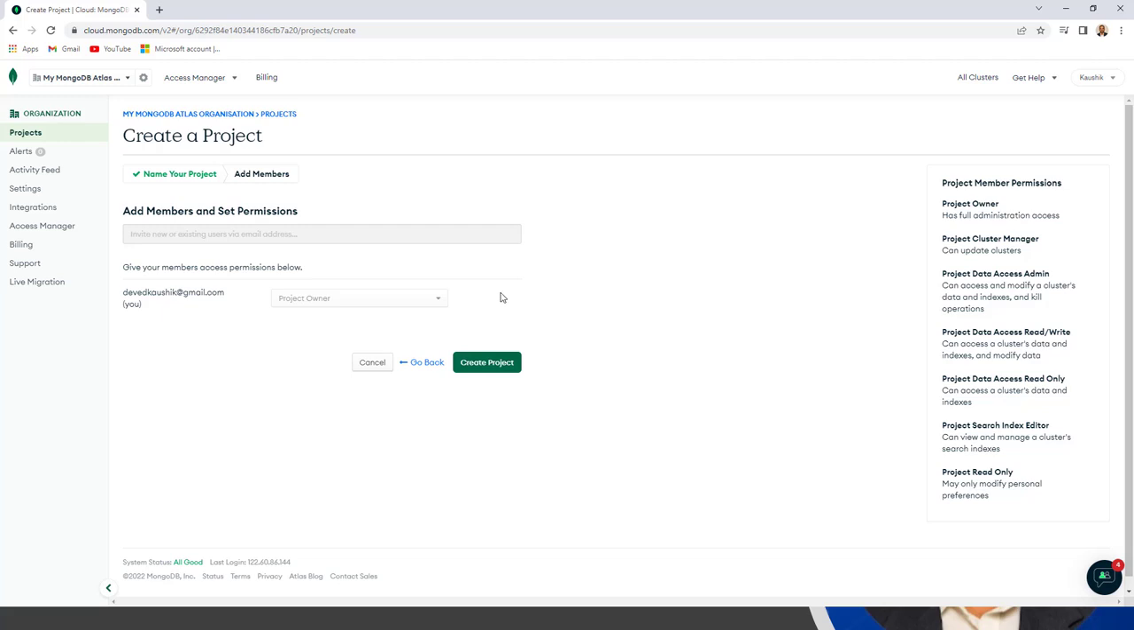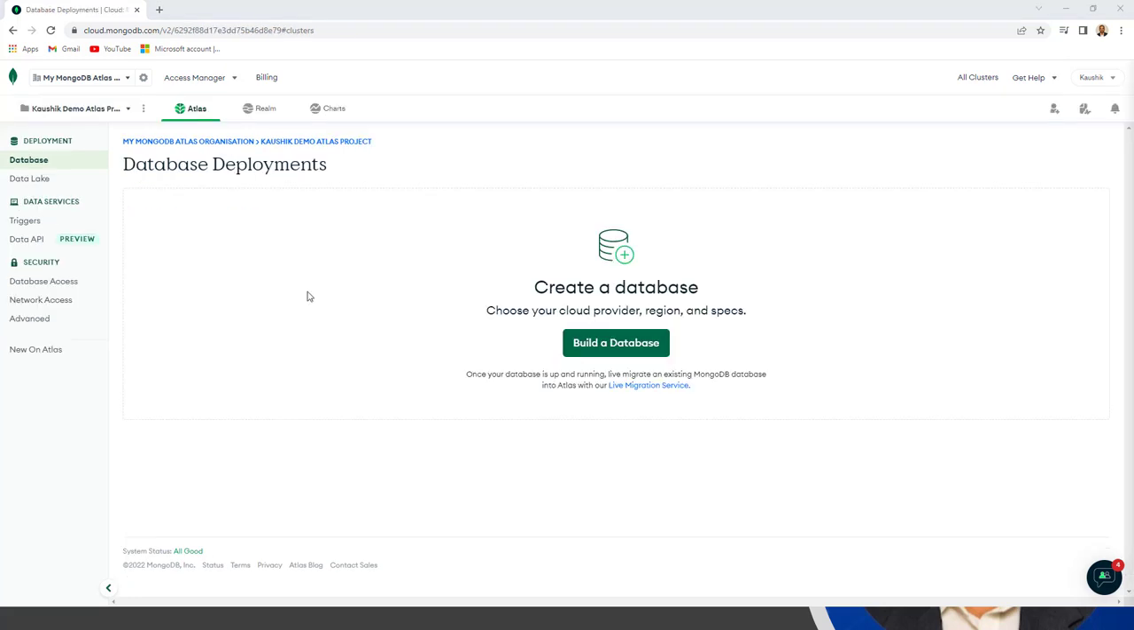All right. So if I click on name your project and add members, I don't need to add any members, and I'm the project owner, and I create the project. So you can see, my friends, that already the project is created within this organization, my MongoDB Atlas organization, and Kaushik Demo Atlas project, and then create a database. Just follow these wizard steps, build a database.